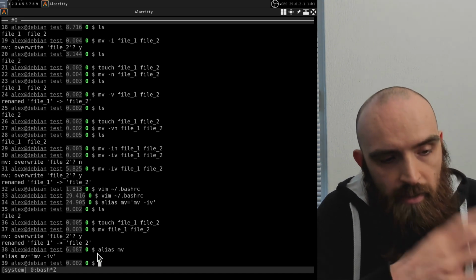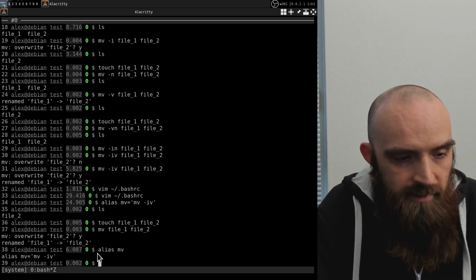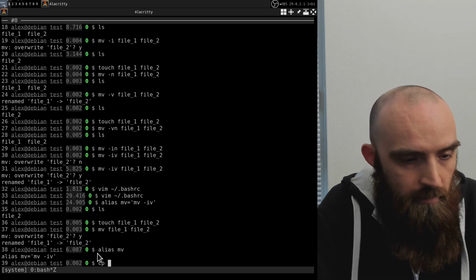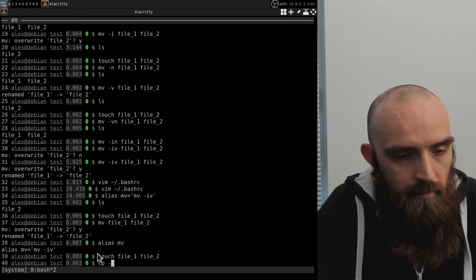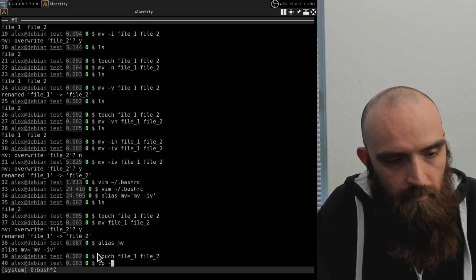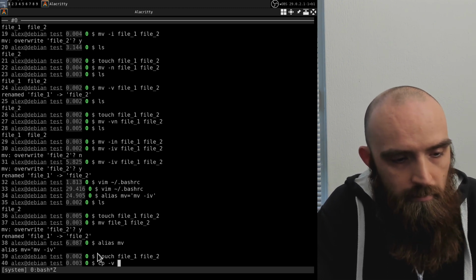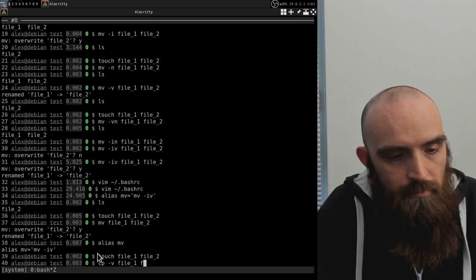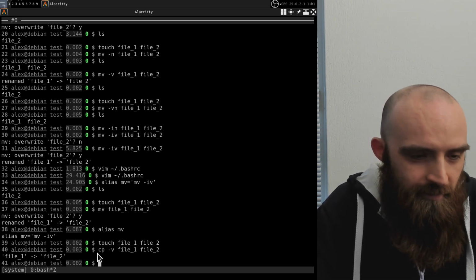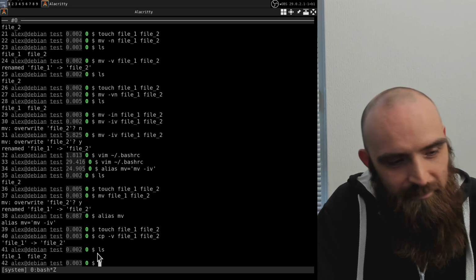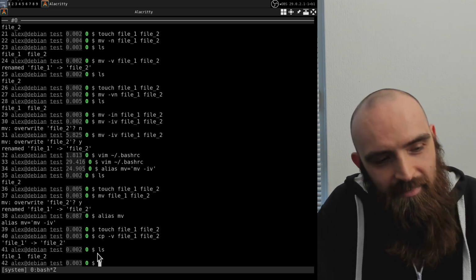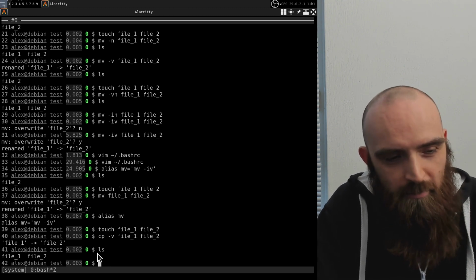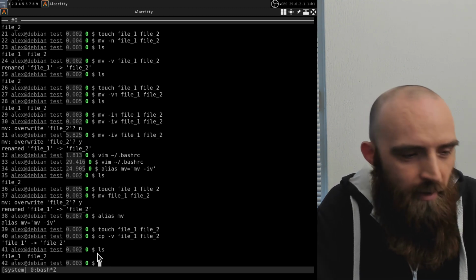So yes, and like I said, for the copy command, it's exactly the same. I can just go copy... I don't have the file there. Hold on a sec. So I could just go copy -v file1 to file2. If I do this, of course, since it's copied, the file1 is still there, but file2 actually was overwritten by the copy of file1.